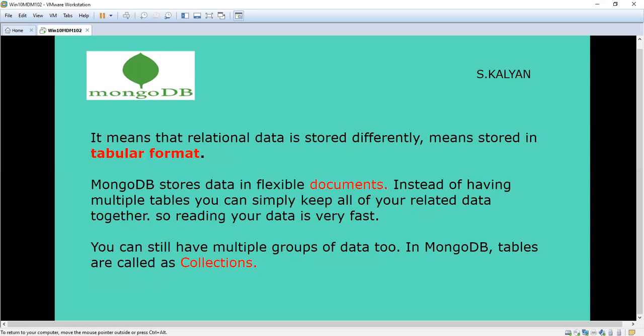Here, data is stored differently. It is not stored in the form of rows and columns. Okay. Here, data is stored in the flexible document. Instead of having multiple tables, here we can keep all your related data together. In RDBMS, data is scattered in various tables. That means we will be storing data in tables.